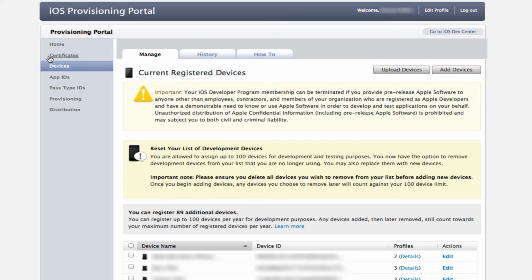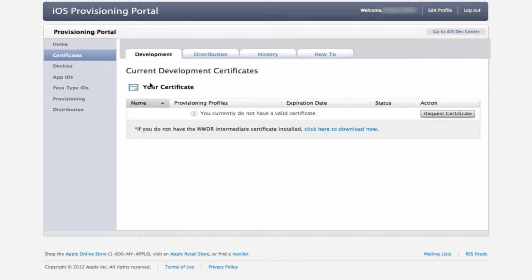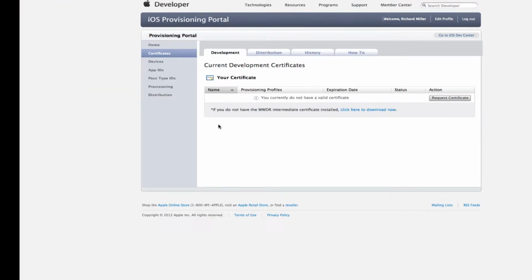So if you go up here, you can see there's certificates. Now, we're going to need two certificates. One's a development certificate, which will allow you to put apps onto your device, and the other one's a distribution certificate. This certificate will allow you to put apps onto the App Store, so we're going to need both. Now, you can either request a certificate here, as you can see, or we can do it via Xcode, which does it all for you, which is a lot easier and simpler to do. So we're not going to click request certificate here, we're going to go back over to Xcode.